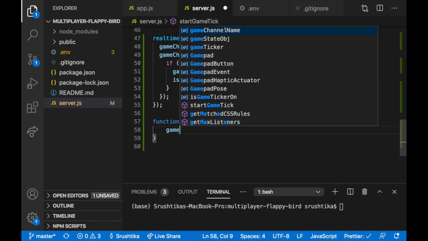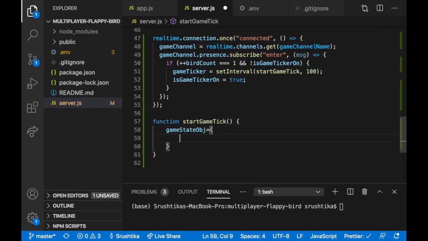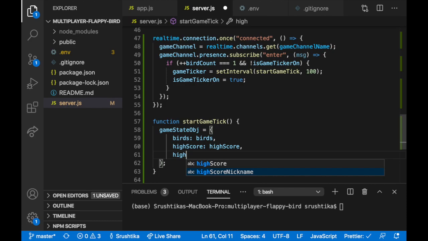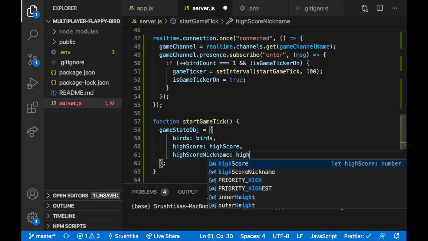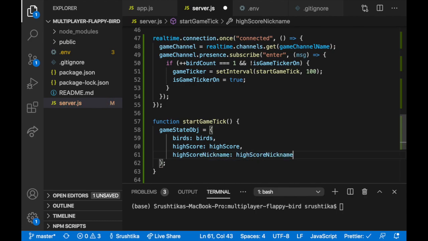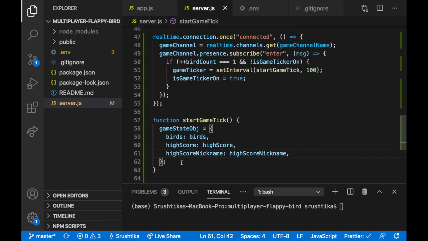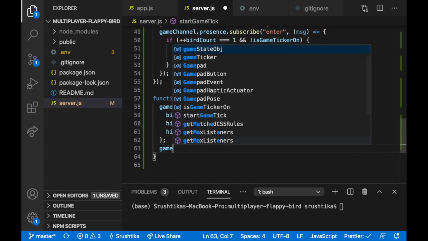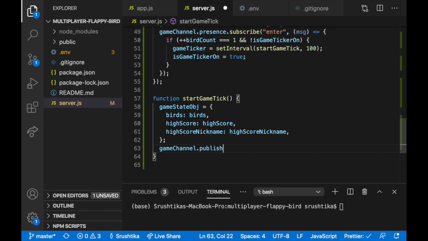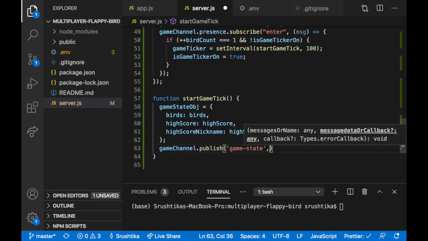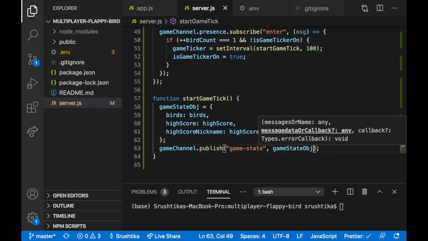So back in the startGameTick, we can build the gameStateObject by adding birds as birds, highScore as highScore, and highScoreNickname as the variable highScoreNickname. We'll update these later, but this is what we want to publish in every new update to all the players. So let's say gameChannel.publish an event name called game state and just publish this gameStateObject.